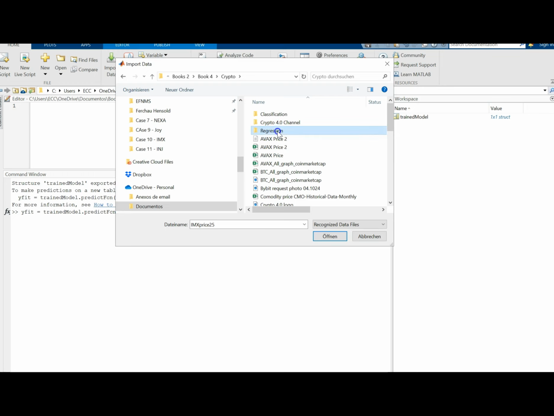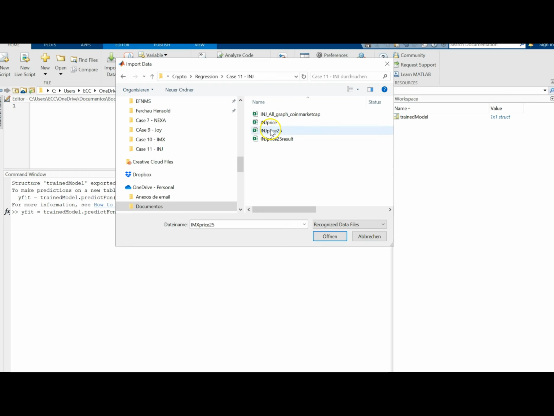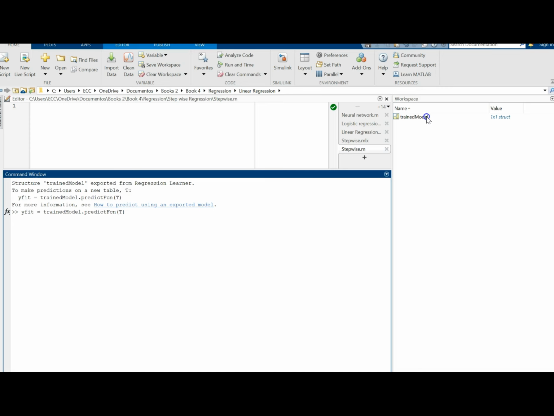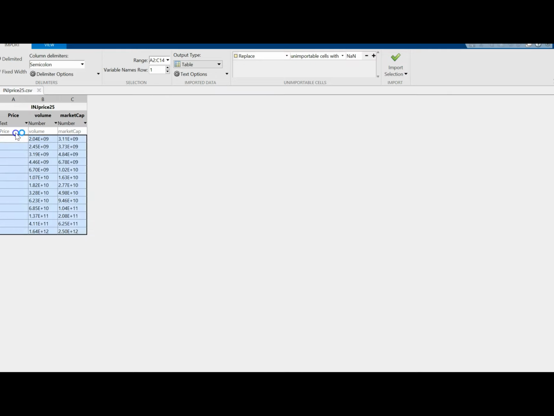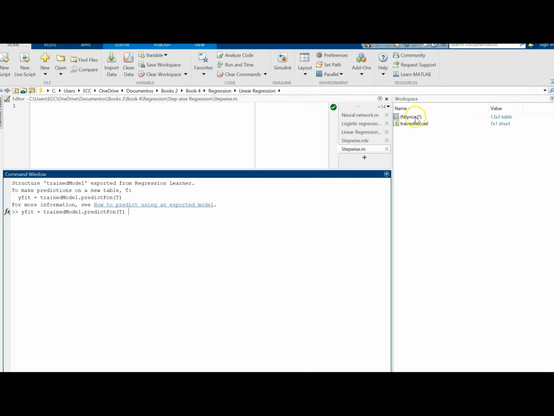So I need to come here in my file, Injective prediction, and then the database will open up here to confirm. So see that here there is no price, and I confirm to import. I will close this window, and here is the price.